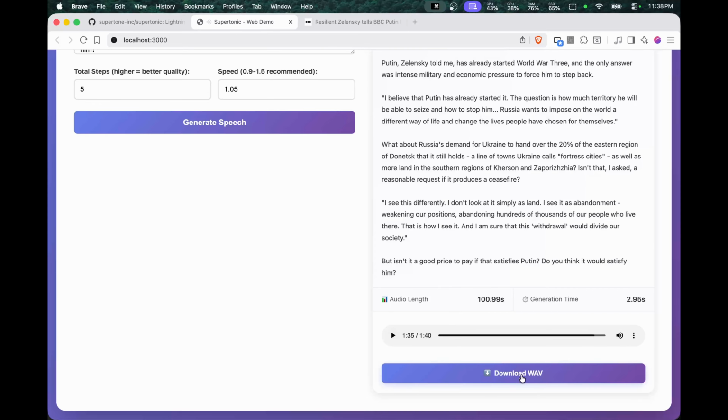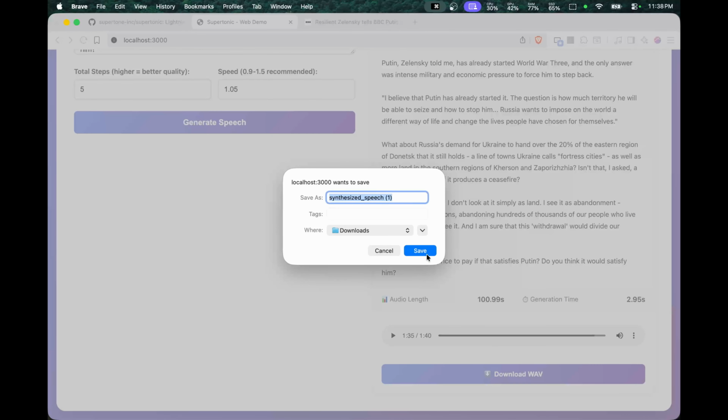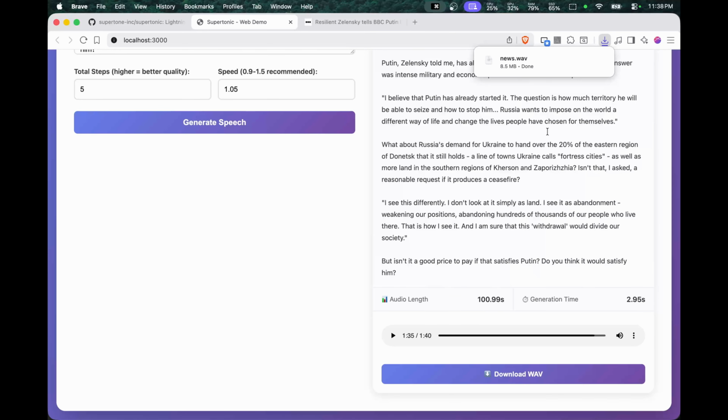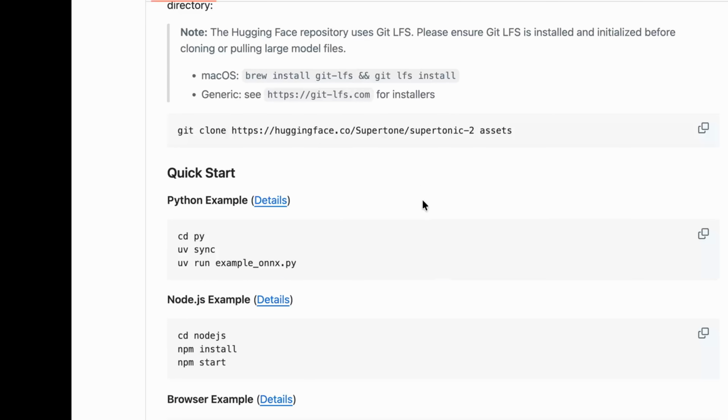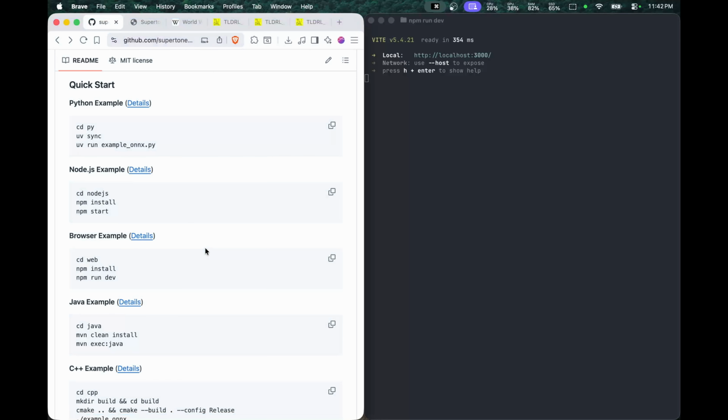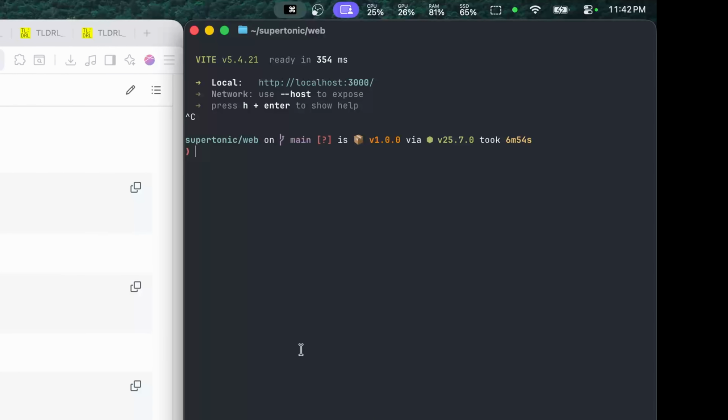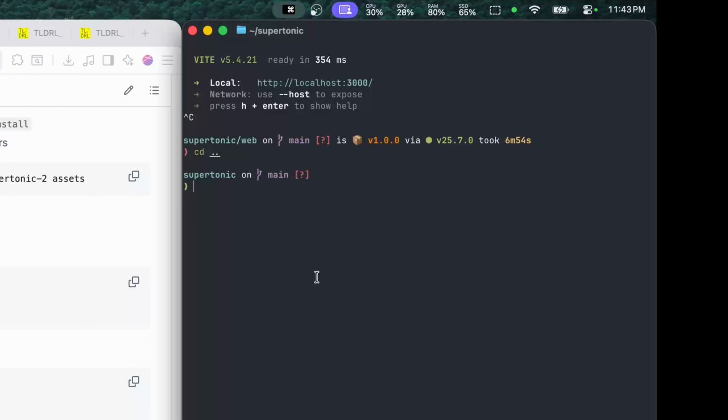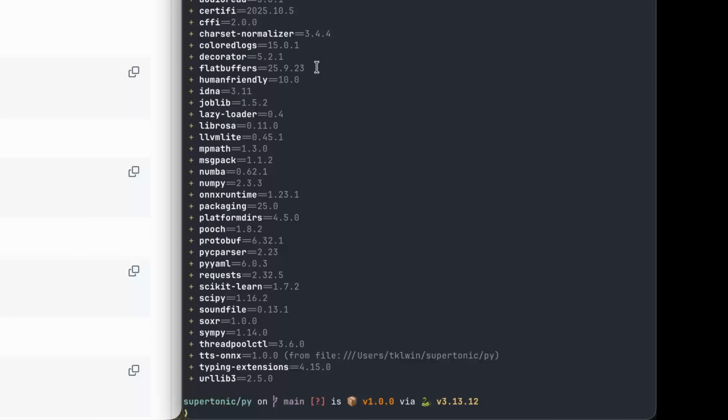Okay, we can also download the audio in WAV format. I will also show demo testing using Python. So let's change the current directory to pi and run uv sync. And then run the example Python script.